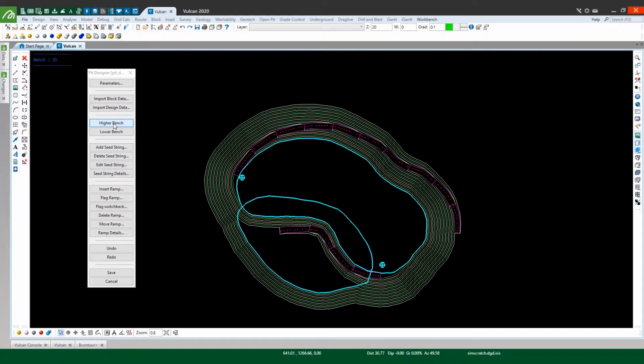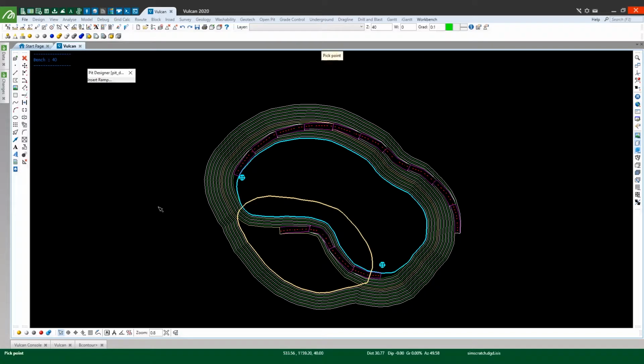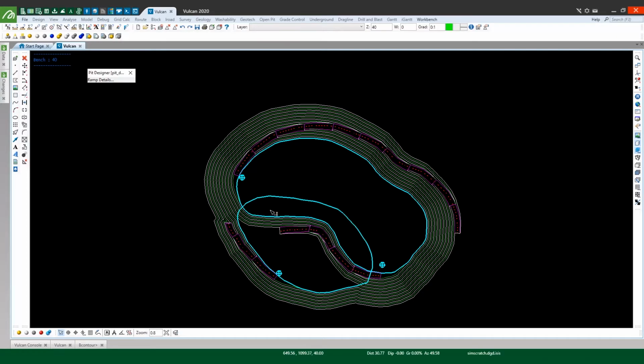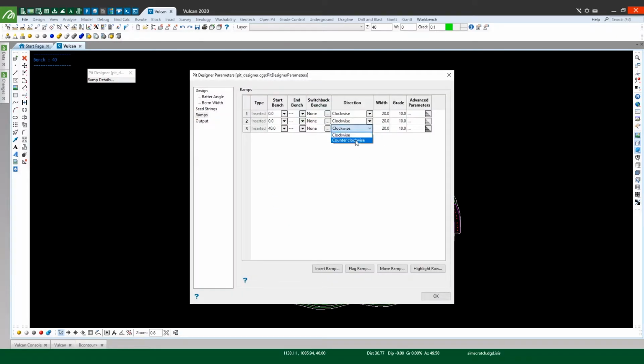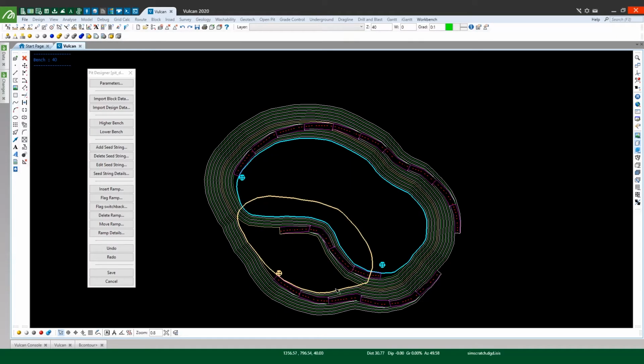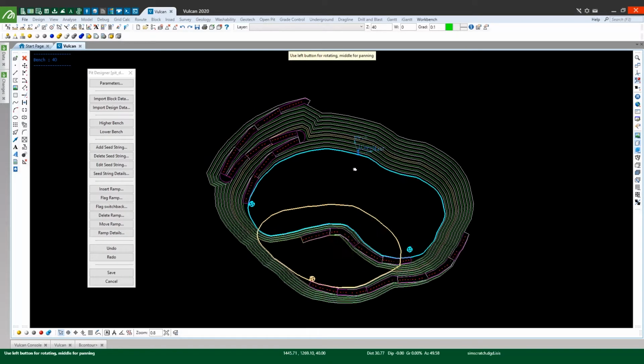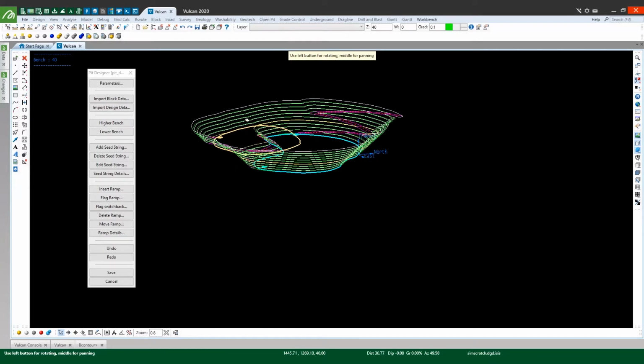We can also come up to that higher elevation that we were at before and have a ramp coming over this way. I want him to go the other way though. So I'm just going to say go counterclockwise. And there we go. If I want to add some switchbacks, I can just say flag switchback. Click on the benches that I want those switchbacks to occur. And hey, we're starting to build a pit design in just a couple of minutes.